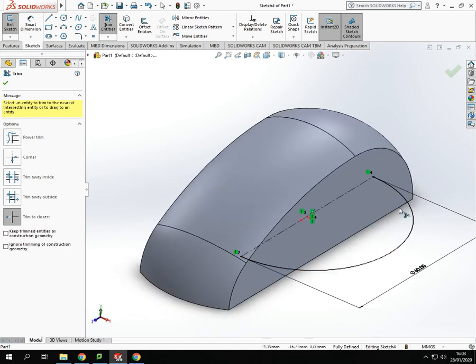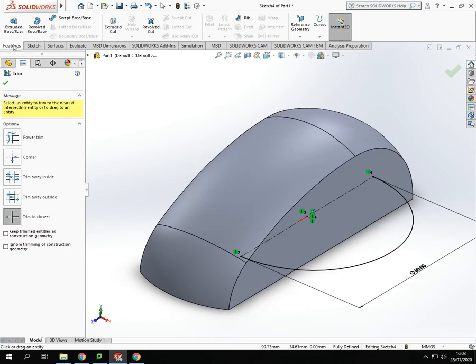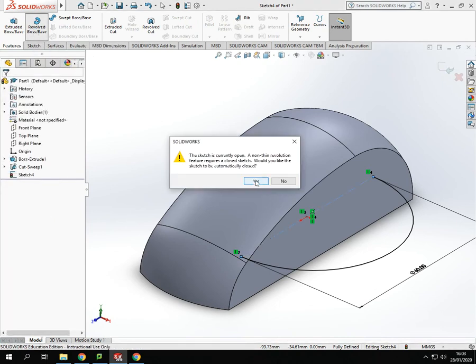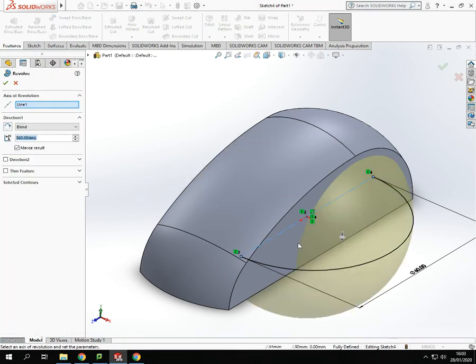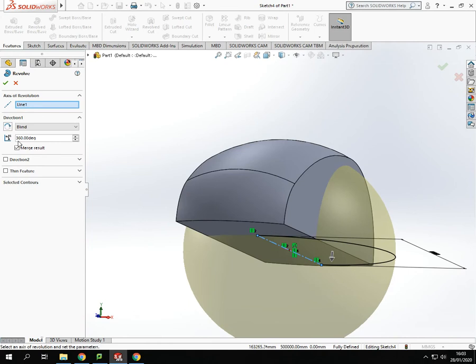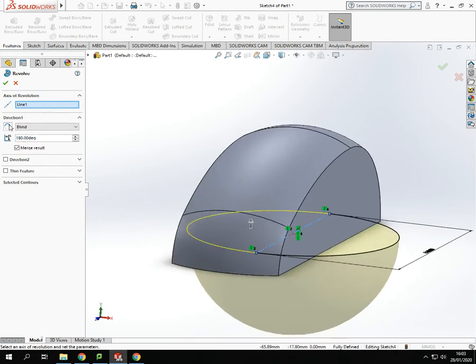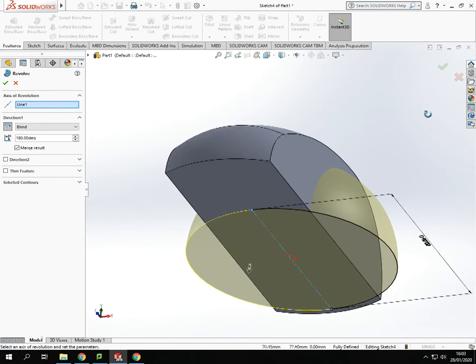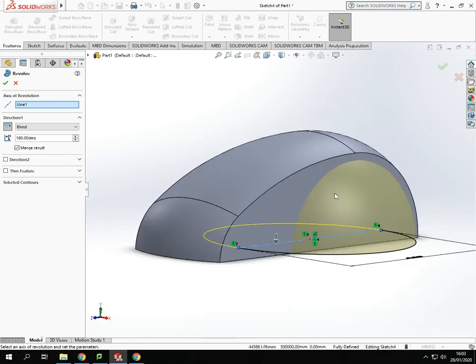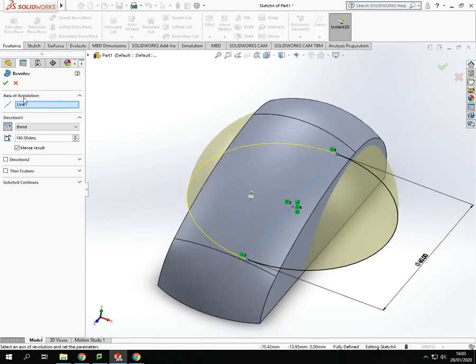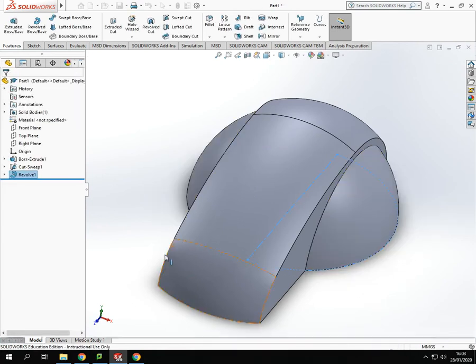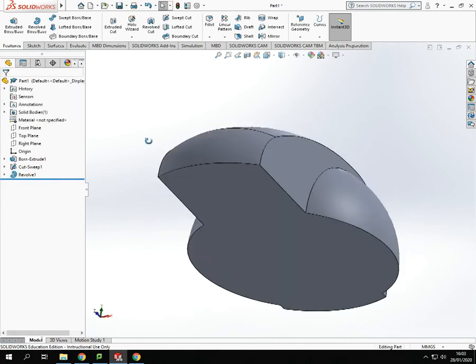So from that, I am now going to revolve that shape. So I'm going to revolve it around that center line. Now at the moment it's revolving 360 degrees. I only want it to go 180. So I've got it to 180, but it's now the other way. So just flip the direction, and it'll be flipped into the right direction there, like so. Okay, and I can tick that.